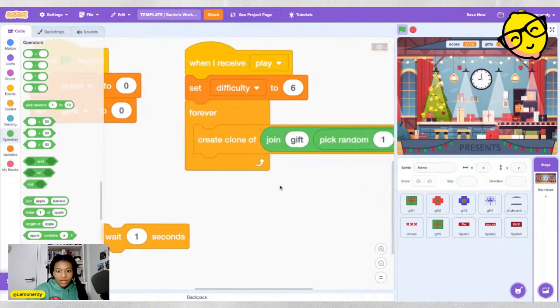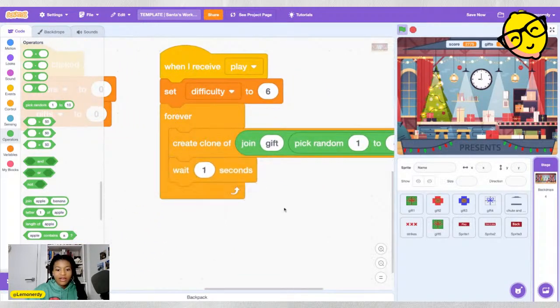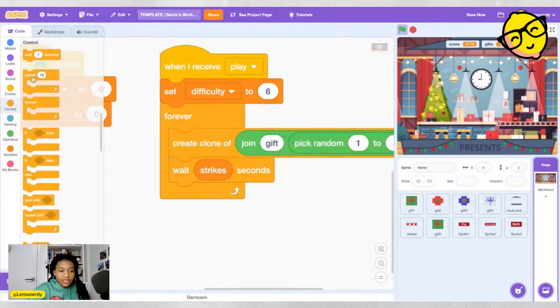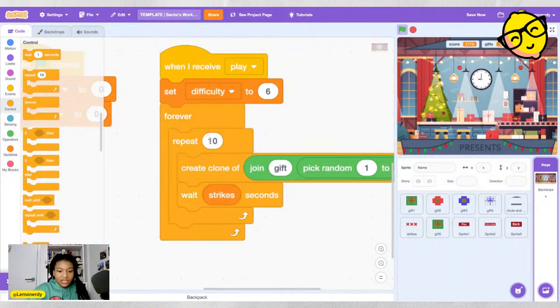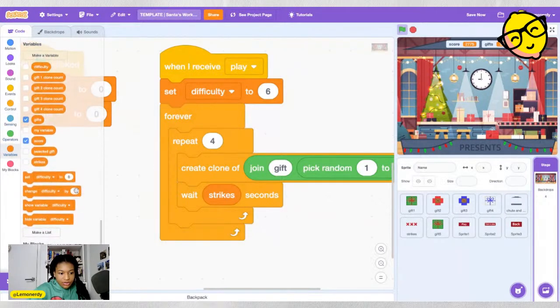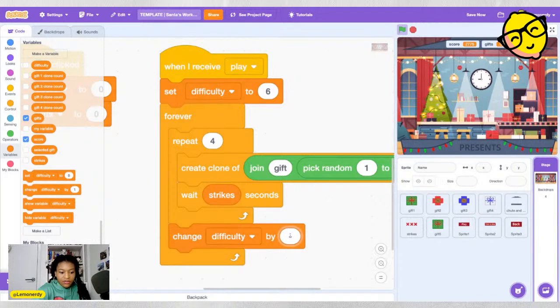But we don't want it creating ones willy-nilly. So let's put a wait block in there, and we want it to wait based on the difficulty. So we will have it wait difficulty seconds, and then we will have it repeat doing that, let's say like 4 times, and then it's going to change the difficulty. And so let's go to variables and change difficulty by -1.